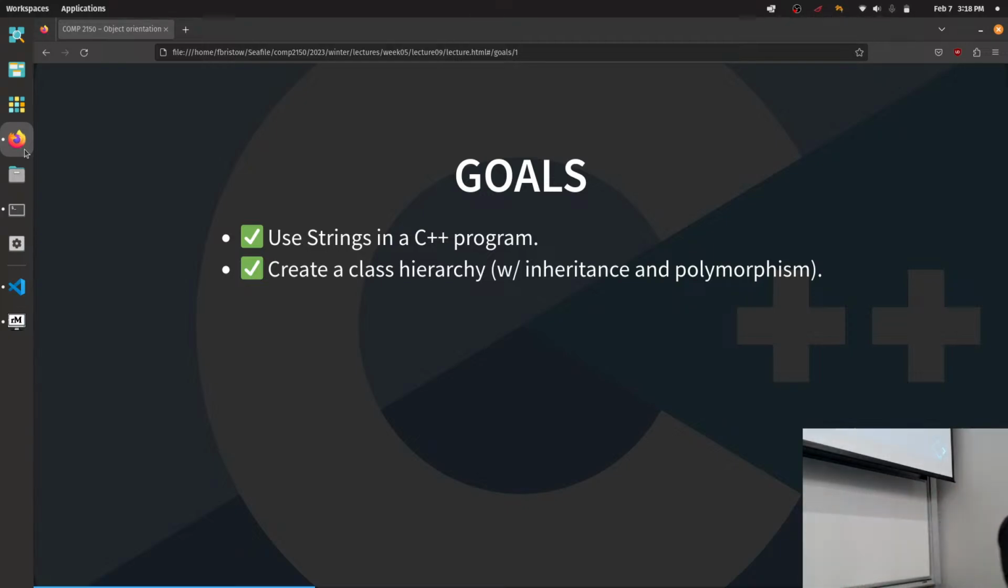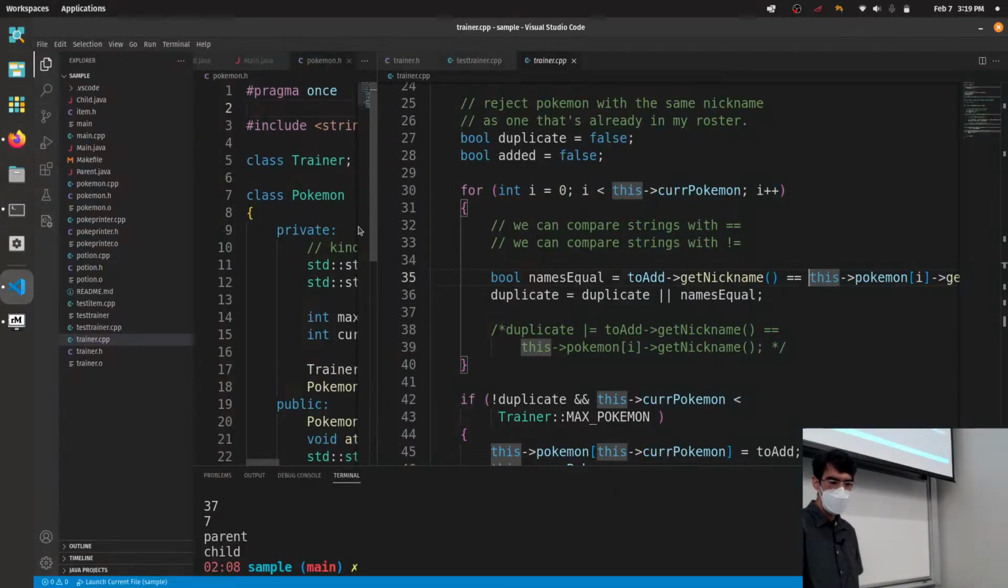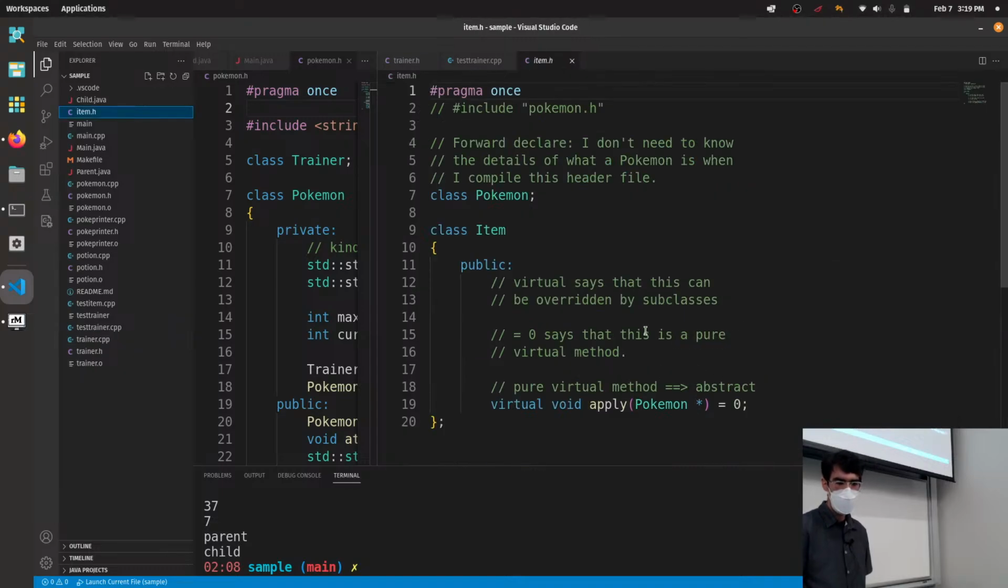We're able to now create a class hierarchy in C++ with inheritance and polymorphism. And the way that we did that was by using that item and potion example. So we went to our Pokemart and we bought a couple things for our Pokemon. And we declared item.h, which doesn't have anything in it right now. All it has is a pure virtual method that's called apply. And what we're doing is taking a Pokemon as input to this method in this hierarchy, and we're doing something to that Pokemon, that instance of Pokemon.